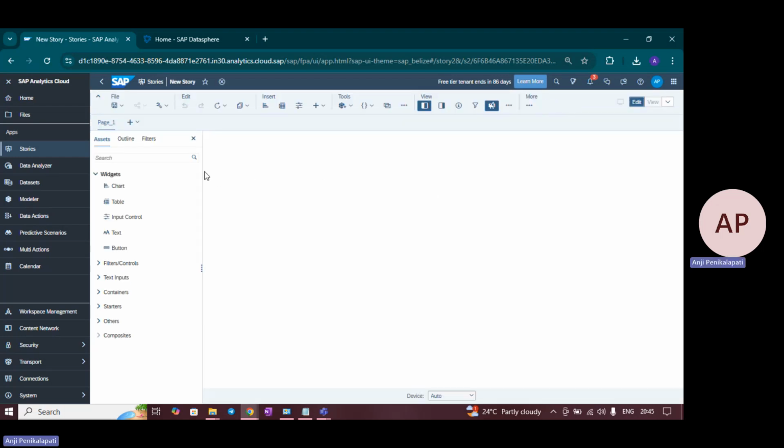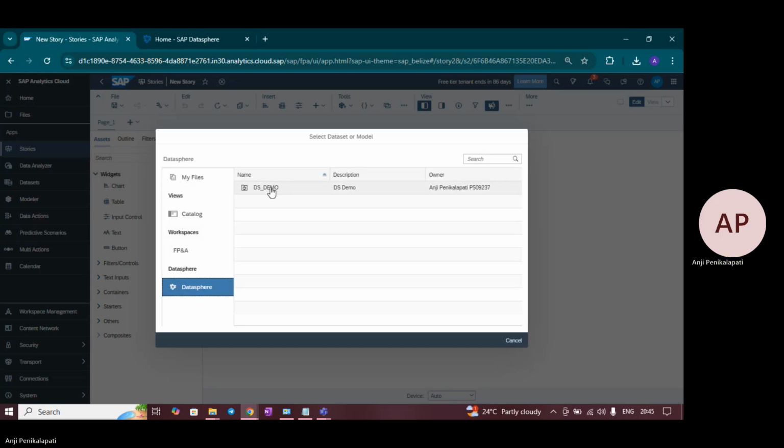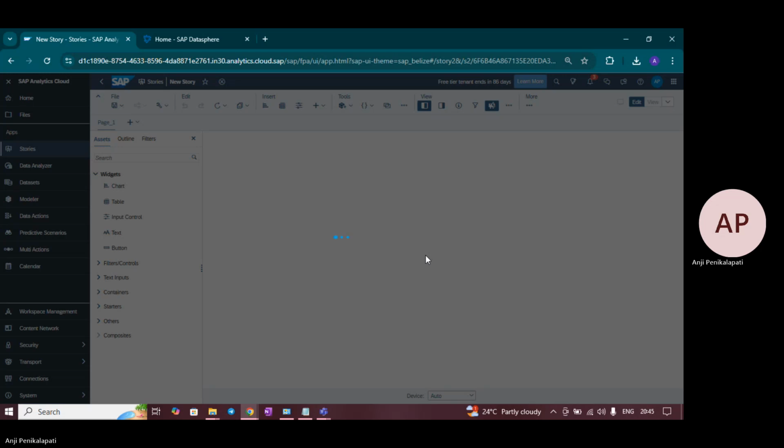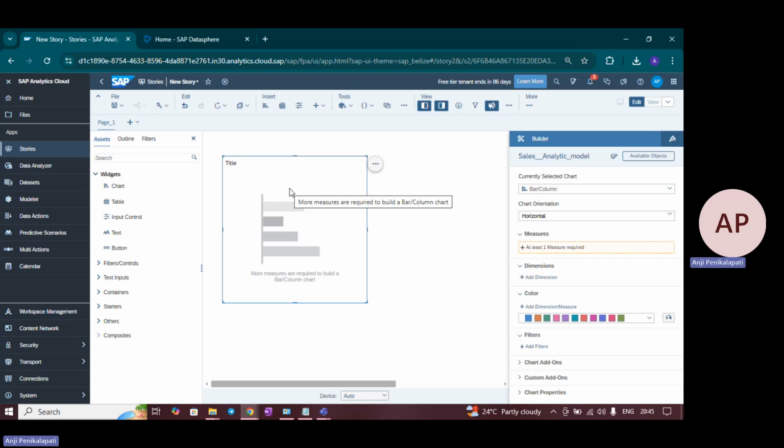Once you are here, let's drag a chart. It's going to ask you to select the source. So let's go to Datasphere. Under that, we have space. Inside that, our folder. Let's go to models. Select our analytical model. Okay. Now, on the right side, you can see my analytical model and the builder pane.